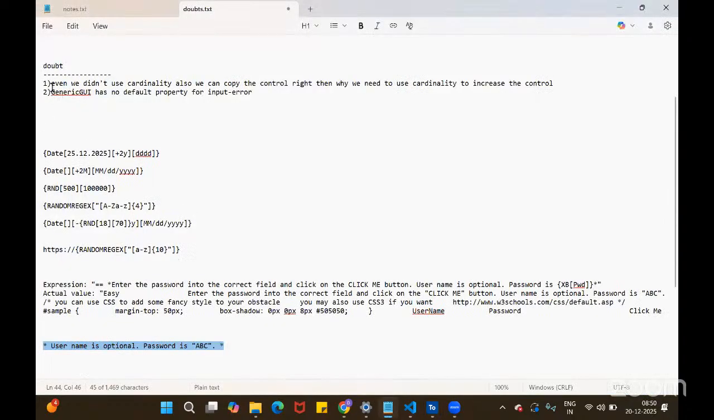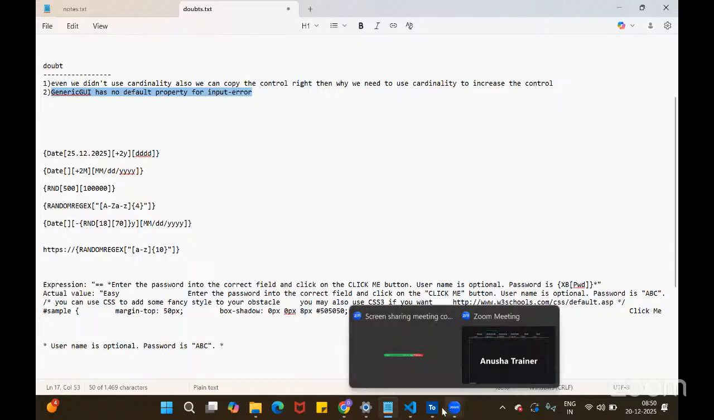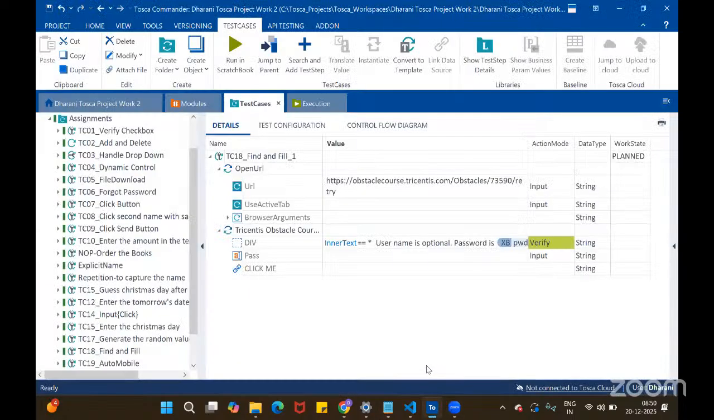And when I'm getting a generic GUI as a default property error, how to handle this? So right now you already automated that scenario. See, one error is triggered. Like, container has no default property to read from. The generic GUI is also the same.